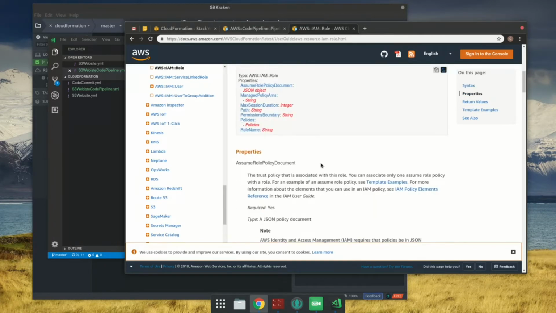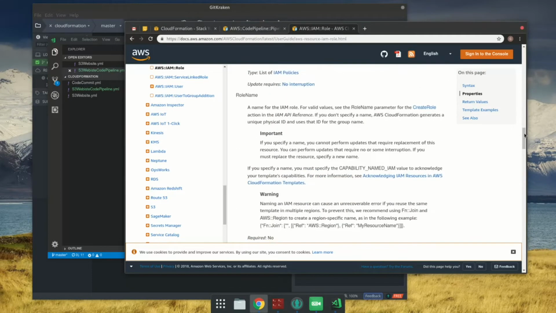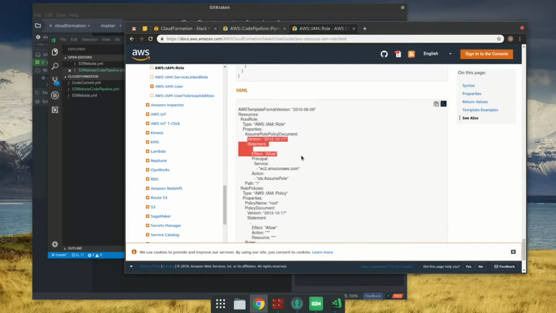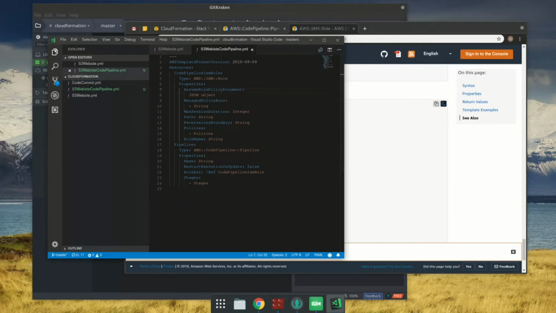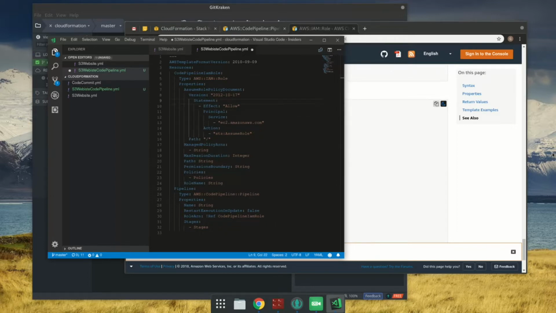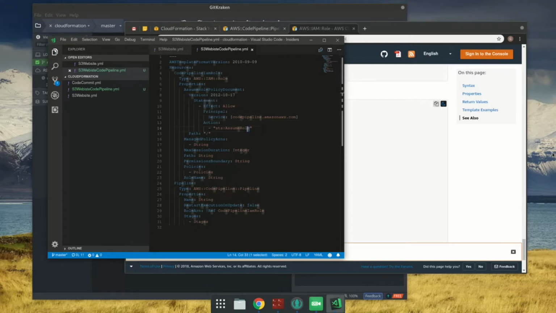Assume role policy document. It can also be in YAML format. It can be something like that. Can be in YAML, and then CloudFormation will translate this into a statement, which is an array. Effect: Allow. Which service am I allowing? I'm allowing codepipeline.amazonaws.com. What is the action I'm allowing it to do? To assume a role. Assume role policy document.